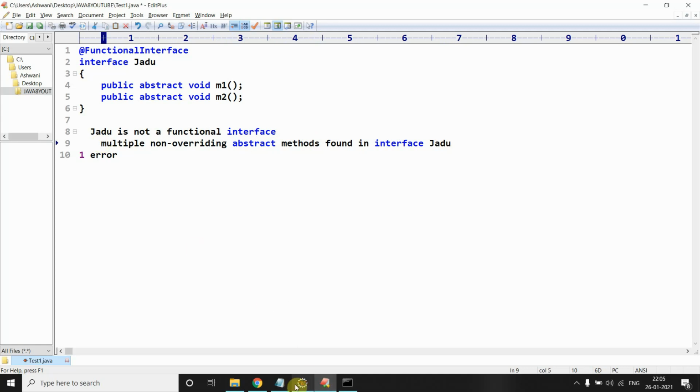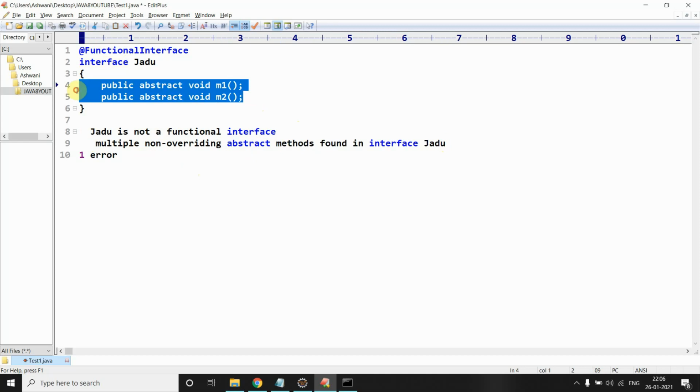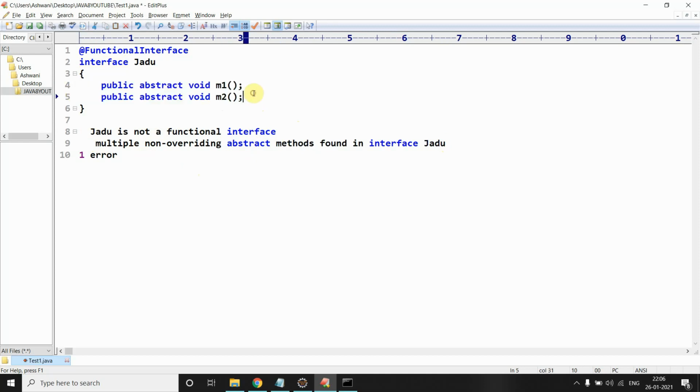I could use Eclipse also, but I want to give you a clear picture of what a functional interface is and what this @FunctionalInterface annotation is. That's why I'm using this editor and this CMD. If you are good at reading these Java errors, then you can easily find what the compiler is trying to say. Jadoo is not a functional interface, and multiple abstract methods found in the interface. It is saying we have two abstract methods. It is not allowed, buddy. You have to use only one method.